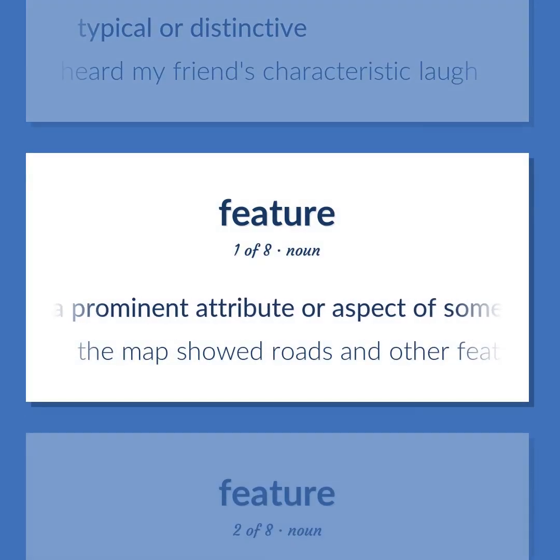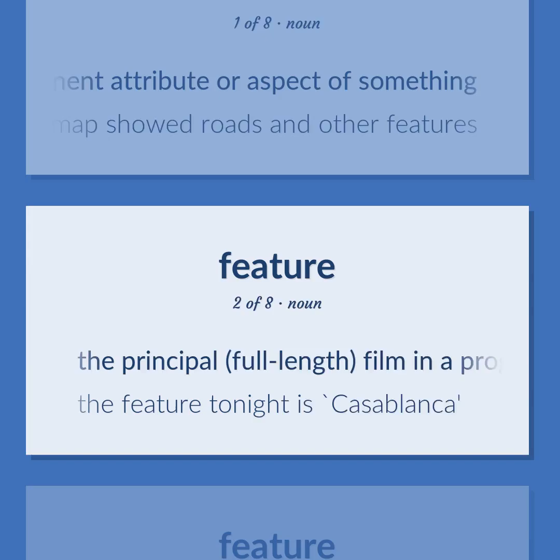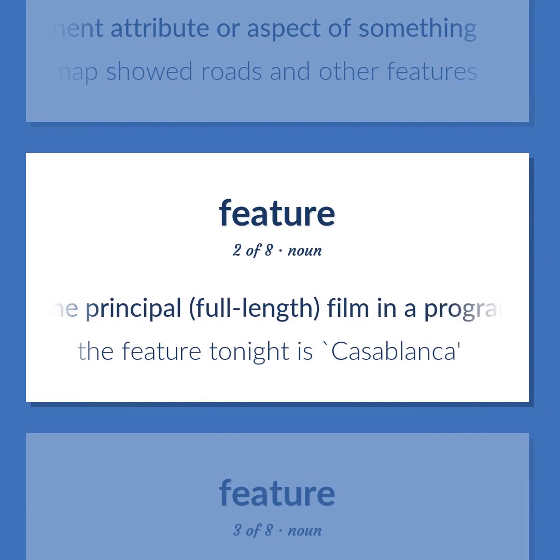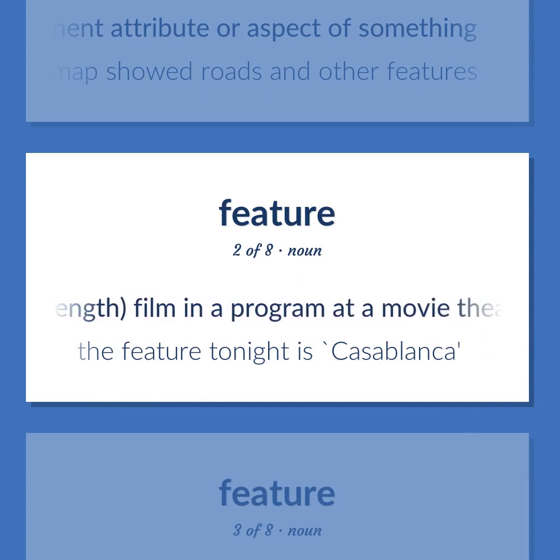A prominent attribute or aspect of something. The map showed roads and other features. The principal, full-length film in a program at a movie theater. The feature tonight is Casablanca.